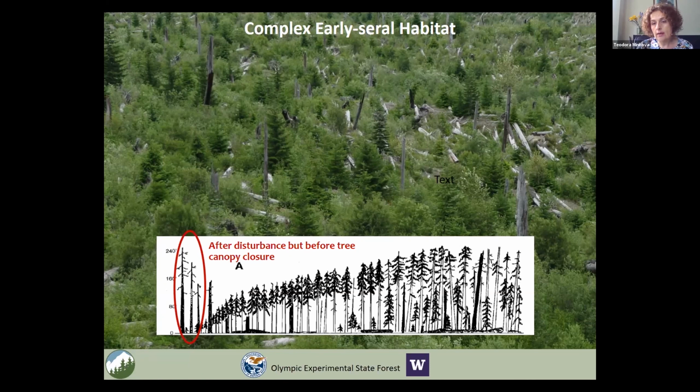the complex early-seral habitat. This is the earliest forest developmental stage, where forests regenerate after stand-replacing disturbance such as fire or wind, and it lasts until the canopy closes, which we say is about 90% canopy closure in the stand. It is characterized by remnants from the old stand, like standing snags and down wood, and a diversity of grasses and shrubs. And as I said, we'll try to emulate that through silviculture and compare it to the standard regeneration.